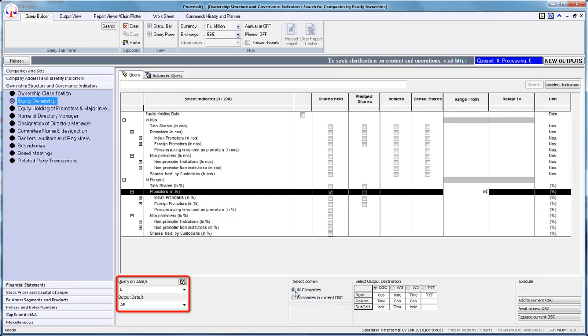Equity holding pattern data is available on a quarterly basis. You may specify a date in the year-month format such as 2010-03 for the quarter ended March 2010, or in a relative format such as L, which stands for latest. L is the default setting, however, this can be changed. Let us retain the default setting.